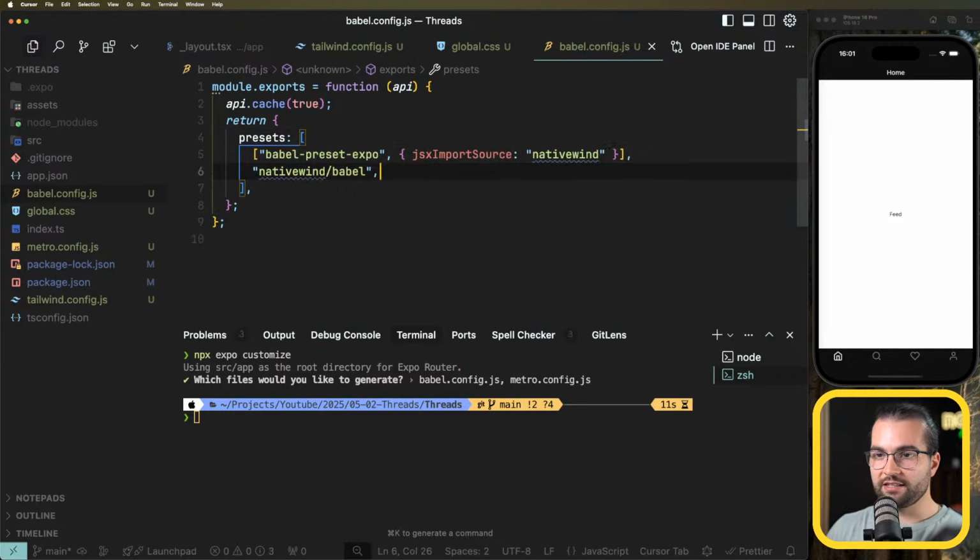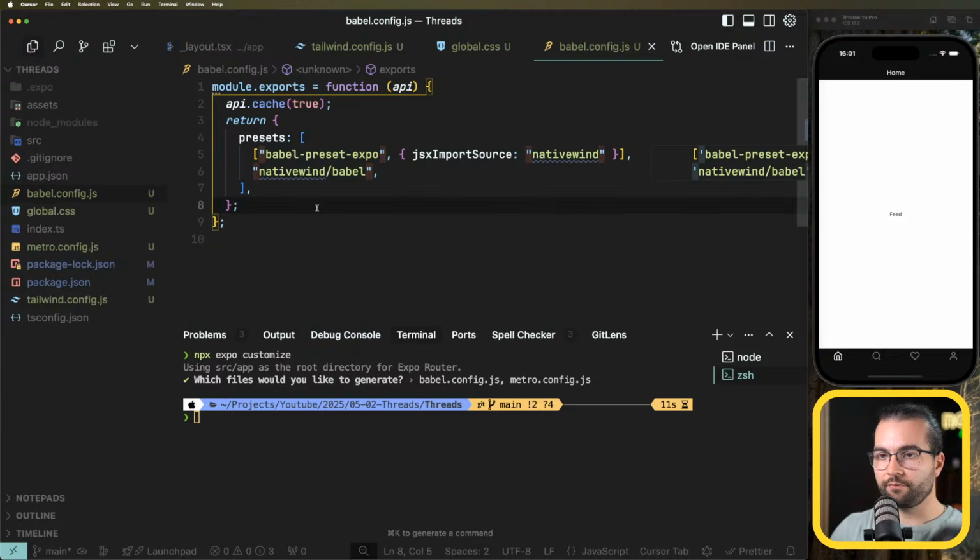And let's paste this one here. Mind that here we have an opening array, and Babel presets expo now is inside a tuple, which is kind of another array, because it already has some configuration. So if you're doing these changes, mind that you need two arrays here, one for this line and one for the whole presets.